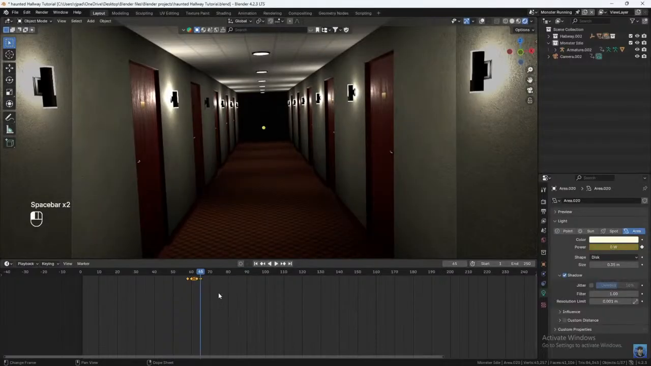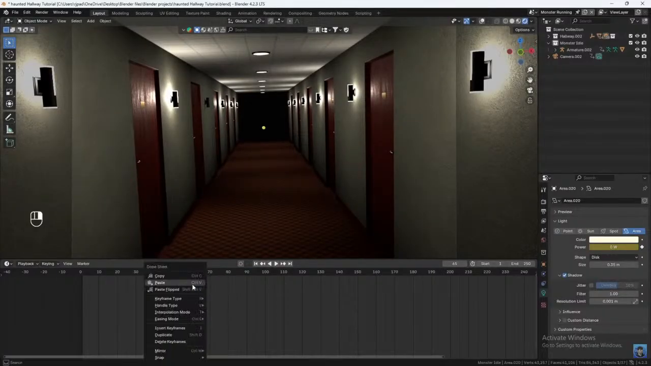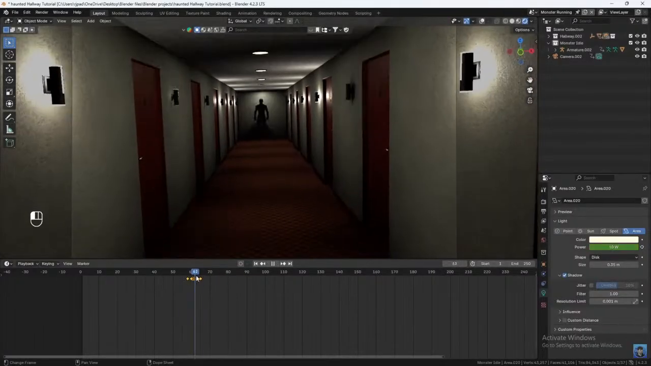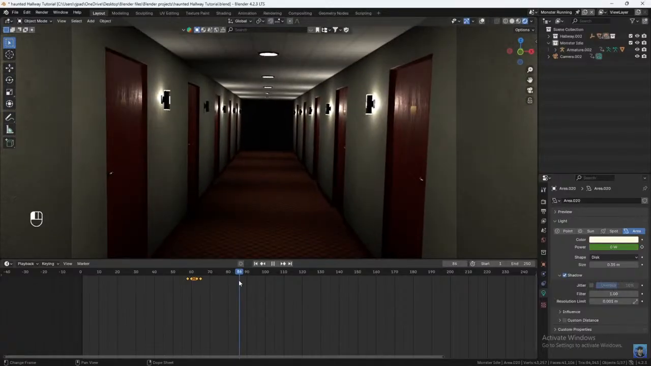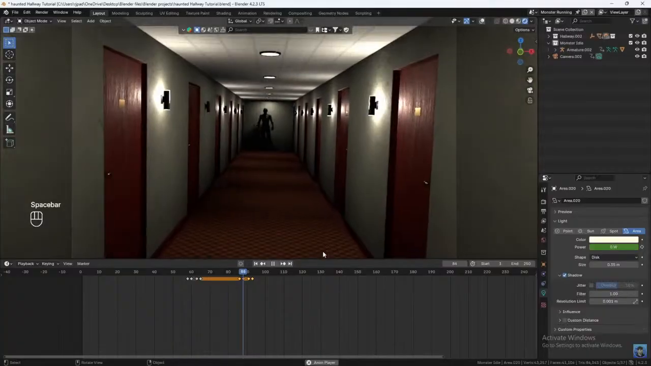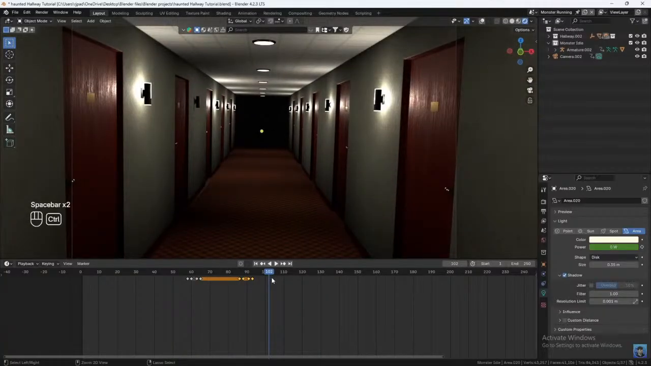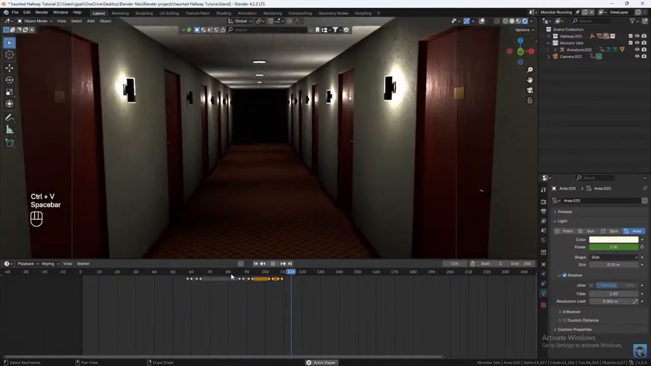Look at that. Now you can select all your keyframes here, right click, copy, and then you can paste them wherever. So I'll paste them maybe right here, right click, paste. And so it's flickering. And you can keep pasting them and have the light flicker.